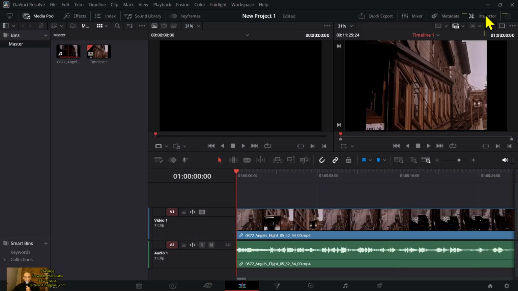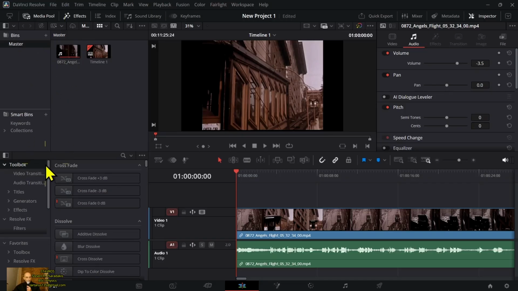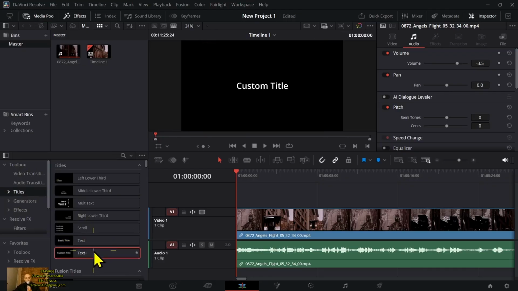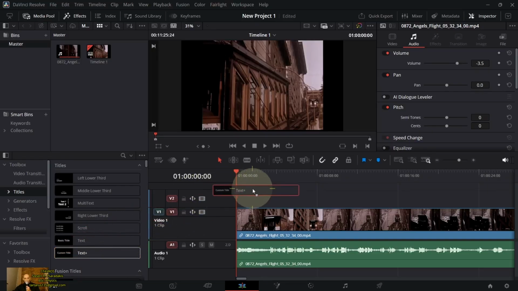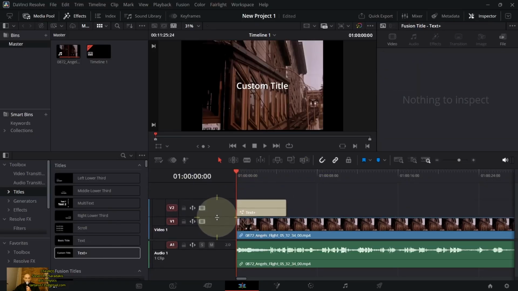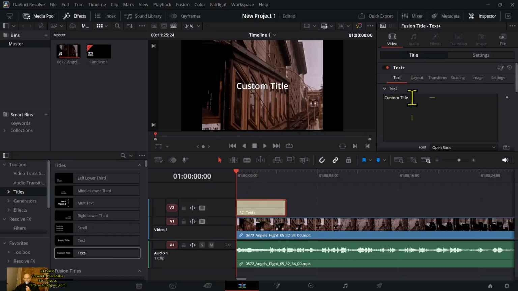Okay, go to Inspector. Left click Inspector, go to Effects, left click Effects, go down to Titles, left click Titles, left click on a Text Plus box, hold the left button down and drag onto your timeline, just like you would with normal text. Okay. Whatever appears here appears on your video.